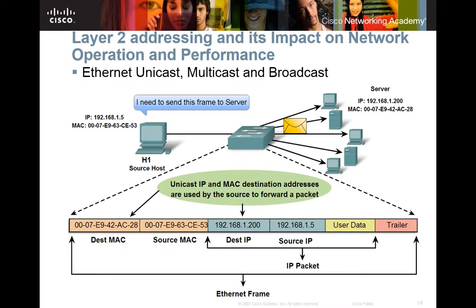All right, here is what we call an Ethernet packet or Ethernet frame. You're going to have a destination MAC address, source MAC address, destination IP, source IP, and the user data. Now, the destination and source IPs and the user data are all in the IP packet. A frame just adds the MAC address information and a trailer. This is the end of the packet, or the end of the frame. That's all it does. Y'all understand that?